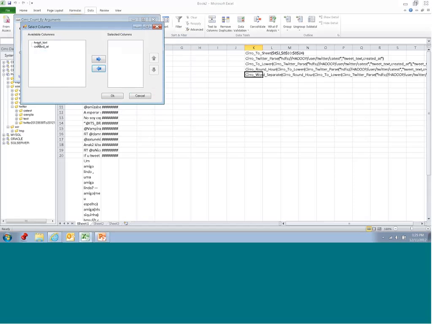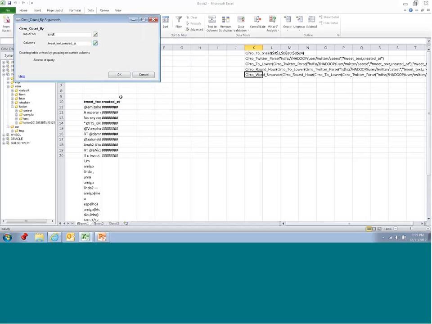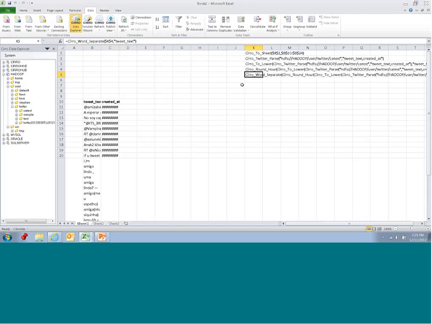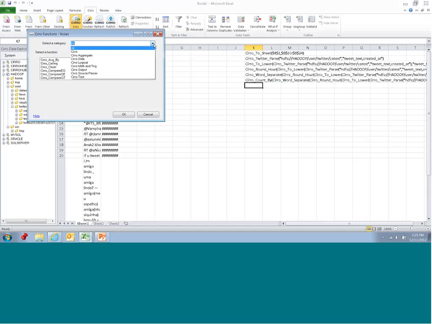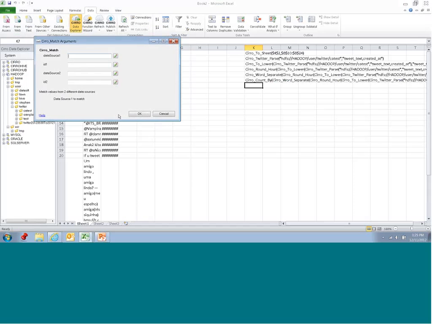And I'm going to count by the individual words in the tweet text and when they were created. And then I'll also want to do a join. So I want to bounce that off against this table I have with the names that I'm interested in. So in that case, we have all kinds of ways to join the data. In this case, it's a match.